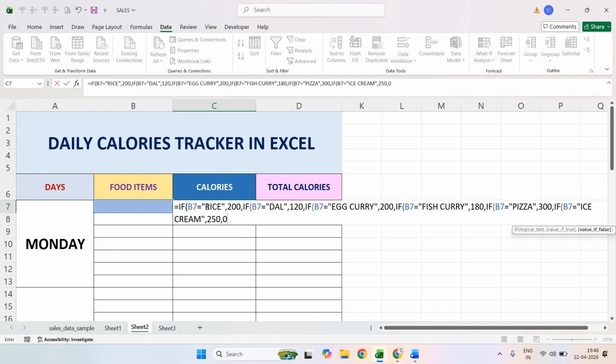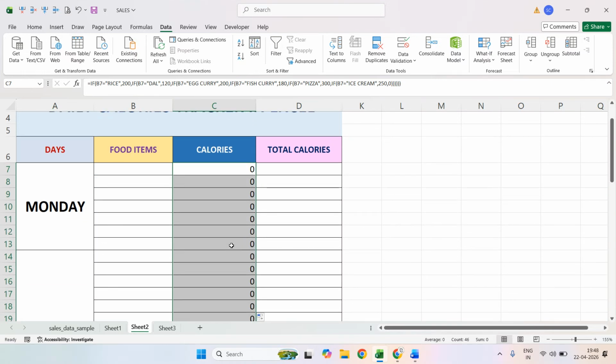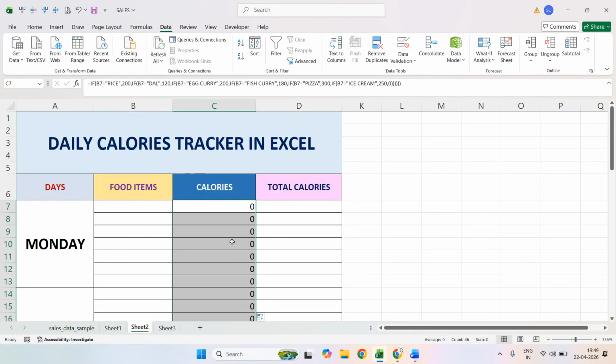Now how many if functions have I used here? I have used around 6 if functions. So I will have to close. Using 6 if functions means I have started 6 opening brackets, so I have to provide 6 closing brackets, so that all the if functions are executed. Now after entering it, I will just drag it down so that the formula and the if functions are executed in all the cells in the calories column.